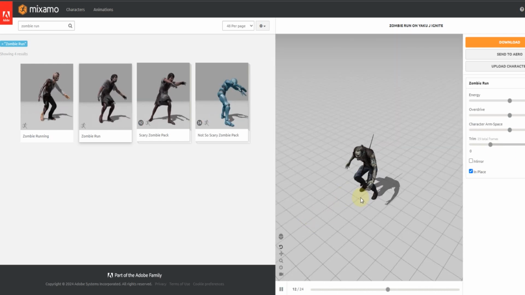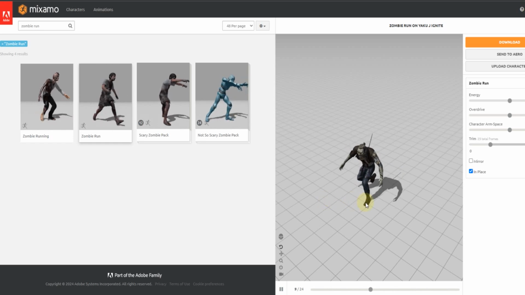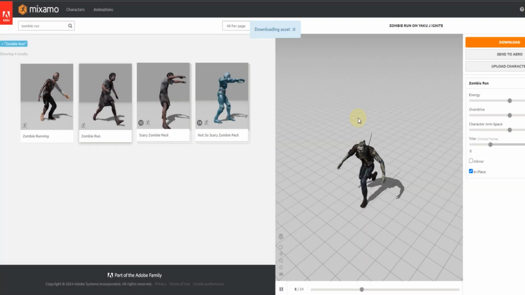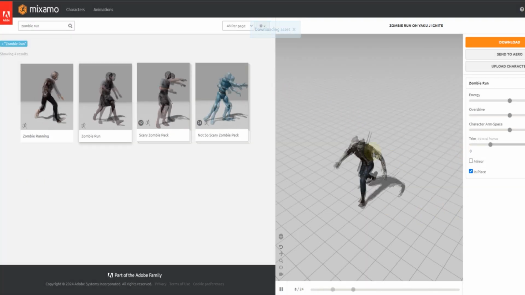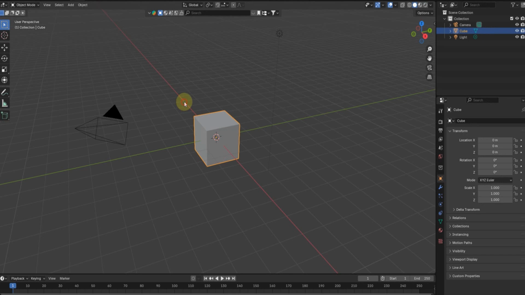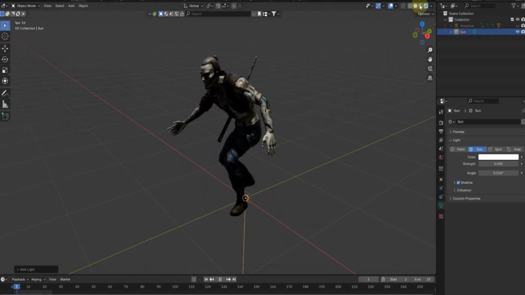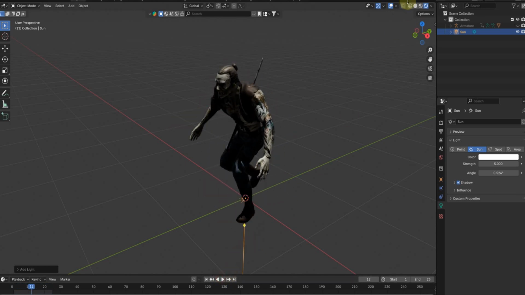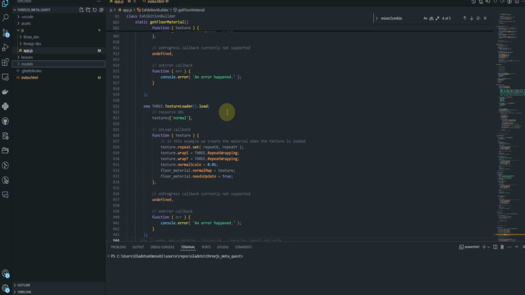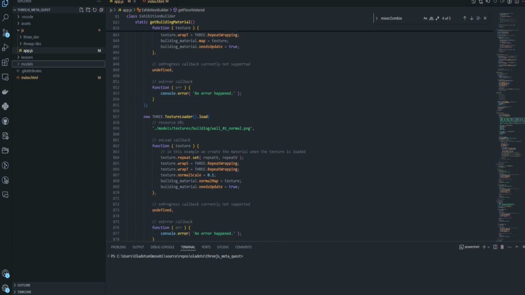So we're going to download this with its animations. Click on download. In the last video, what you remember I did was that I imported FBX files, but in this video I'm going to show you what you do: go into the scene, delete everything in the scene, and import the zombie model. You can try the animations, press play, and the character runs. I suppose the next thing will be to export this into three.js.